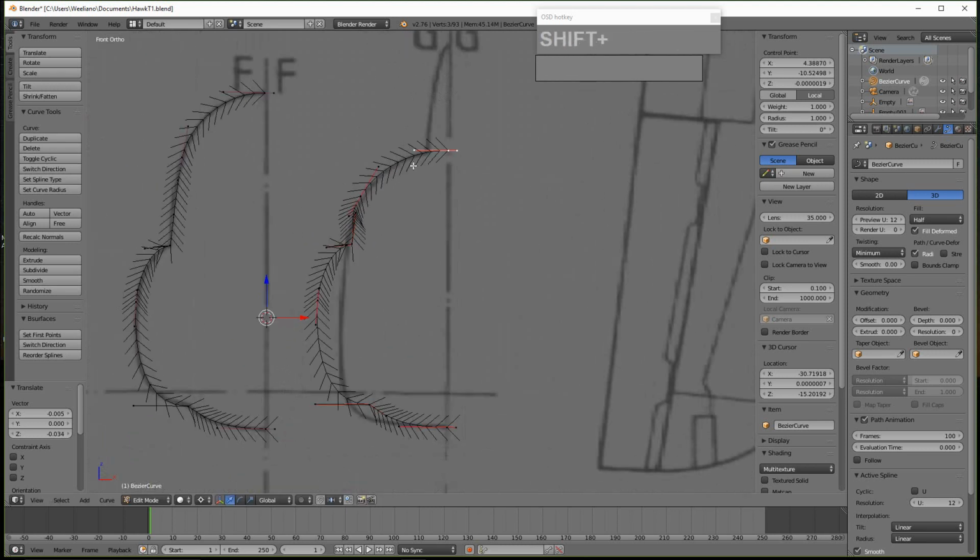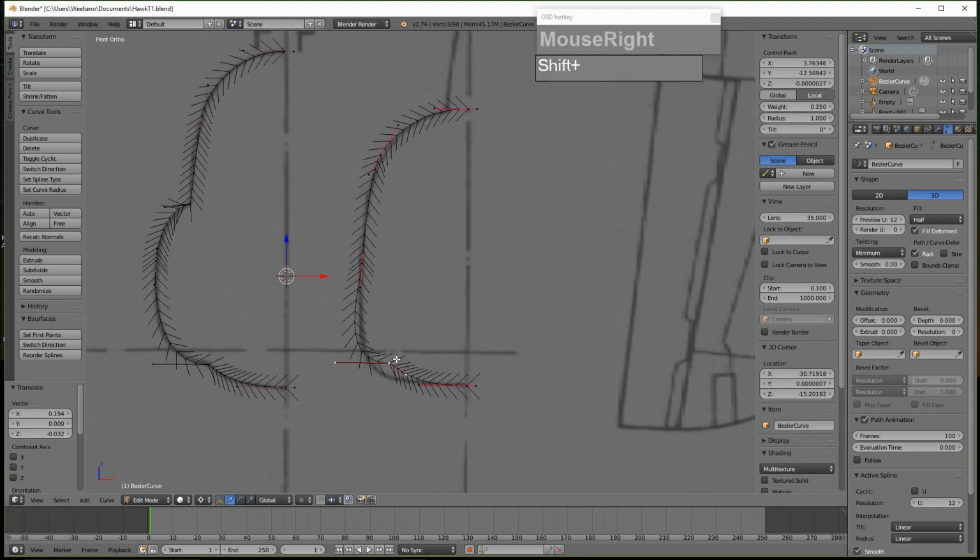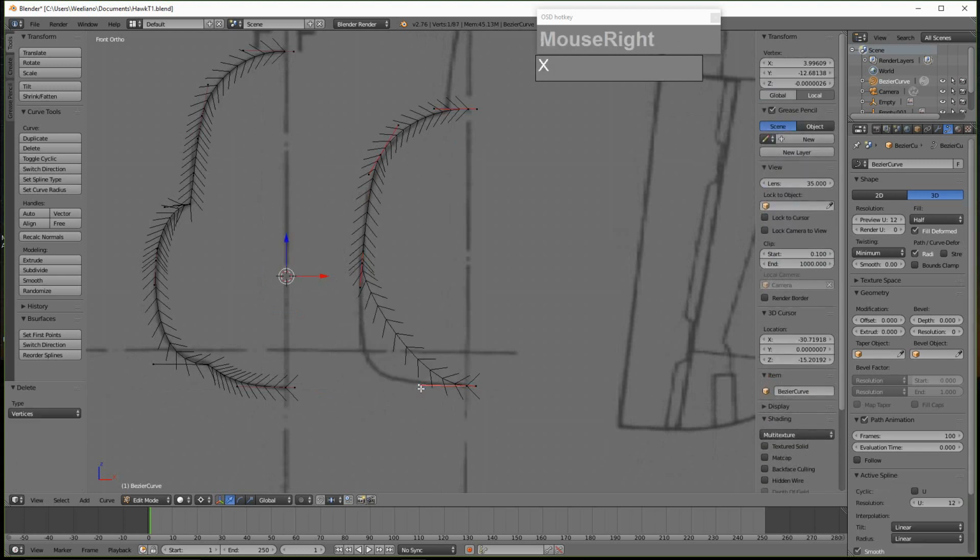Now this section is much more rounded, so you can actually delete away one of the vertices, because we don't need so many vertices. No, not this one as well. I'm going to select this vertex and then delete it.